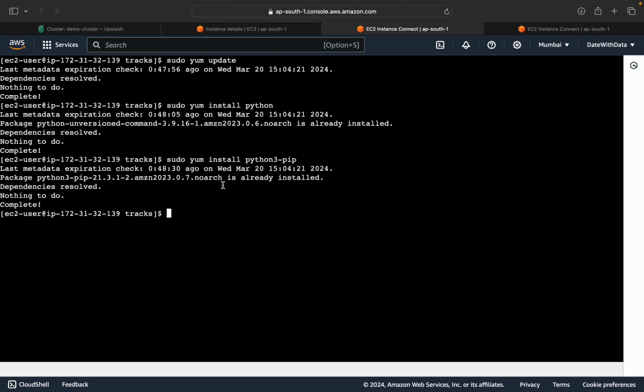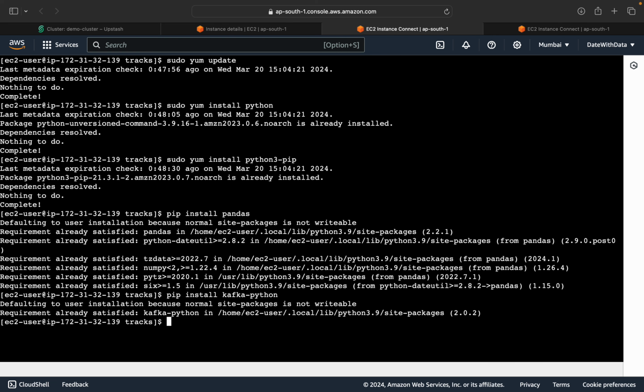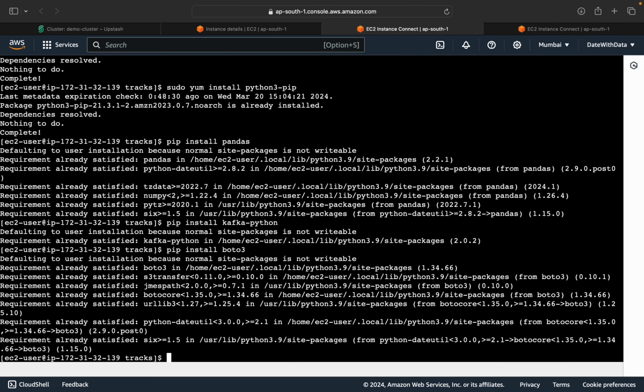Now once my pip is installed, I can go ahead and pip install all the required dependencies. First, let's install pandas. Once pandas is installed, let's install Kafka Python. Now our Kafka is also installed. The next dependency that we need to install is pip install Boto3. Now once all our dependencies are installed, we can go ahead and run our producer application.